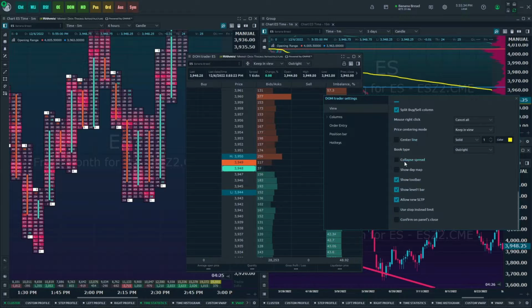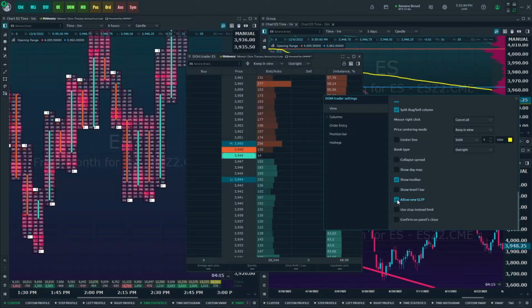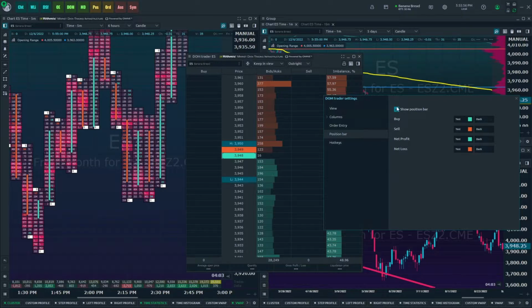Now, this is all personal preference down here as well, but I don't want to see any of this garbage that's on here. All my stuff is going off the charts. So I'm going to deselect the level 1 bar. I'm going to deselect allow new stop loss and take profit. This is just so I don't accidentally put a bracket on the DOM. And then we want to go over to position bar here and deselect that as well so it doesn't show us, you know, all our information here at the bottom either. Again, I don't need that. I'm looking at the chart for that.